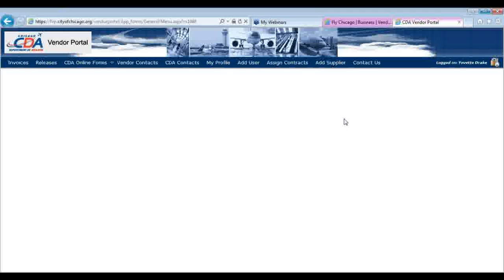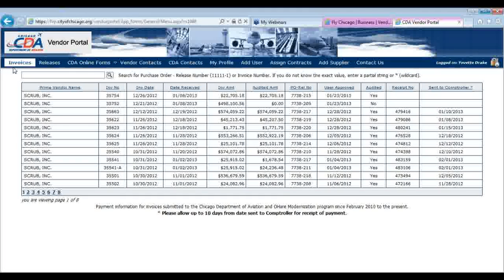After successfully logging into the system, you'll see a menu at the top of the screen. I will walk through each of these functions on the menu, starting with invoices. When you click on the Invoices menu option, a screen will display showing the prime contractor's invoice information.